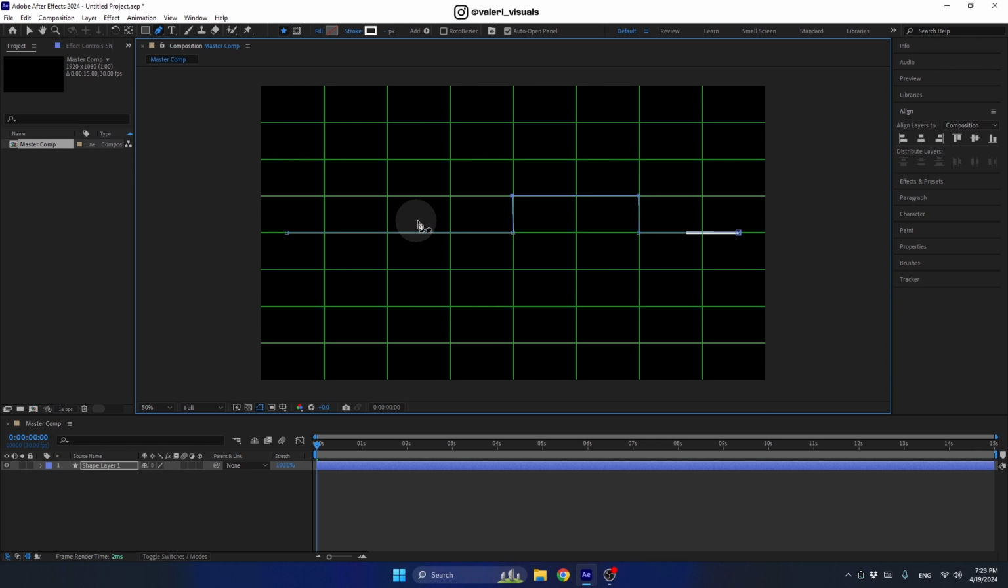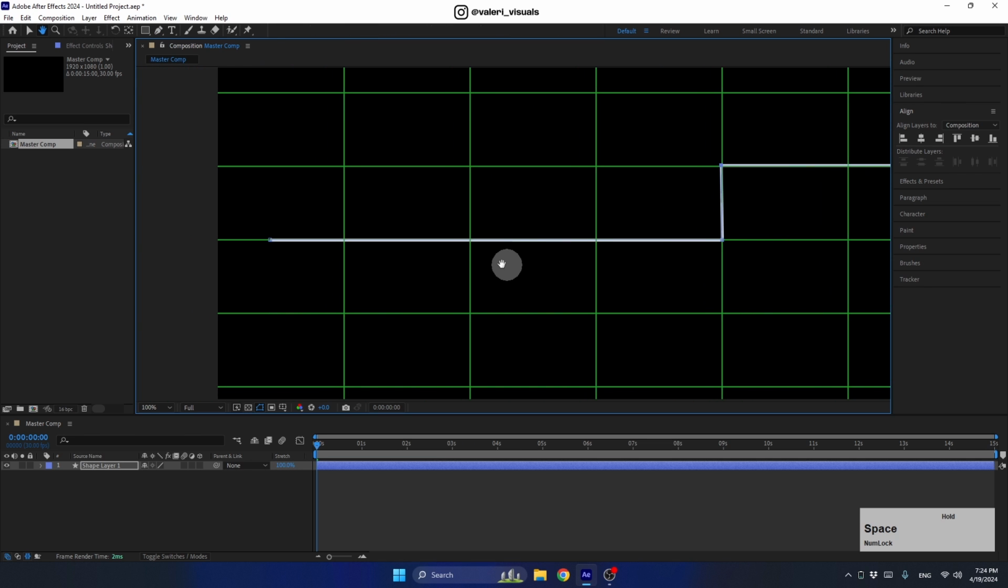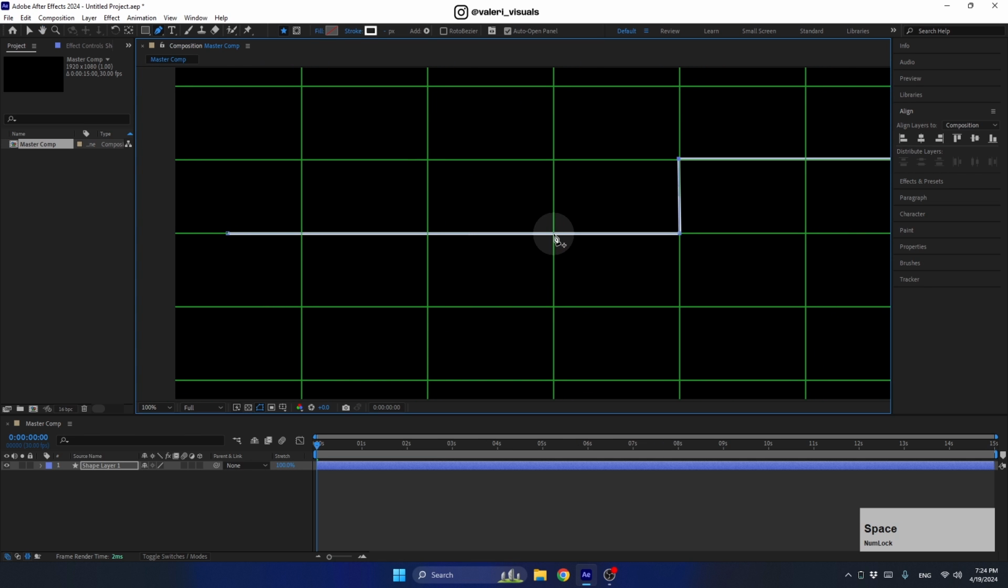Now let's create additional points here in this area as well. So create 4 points. Let's make this one a bit smaller. Don't forget to hold down the Alt key and then select the points you need and adjust them as you like.